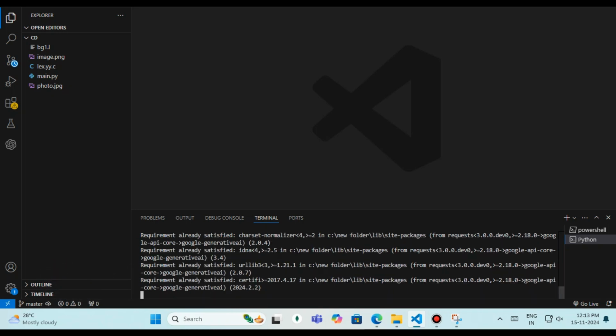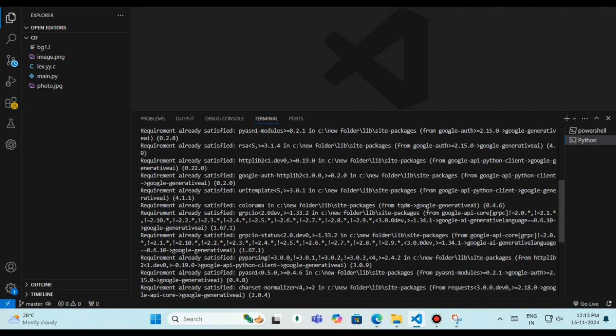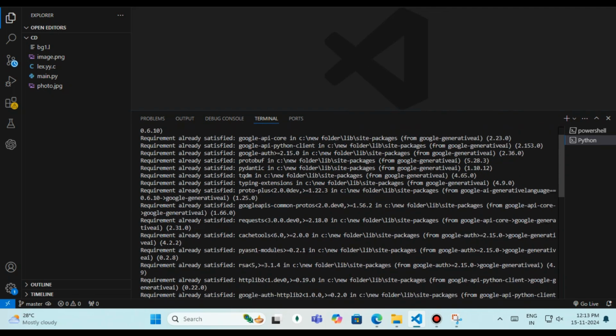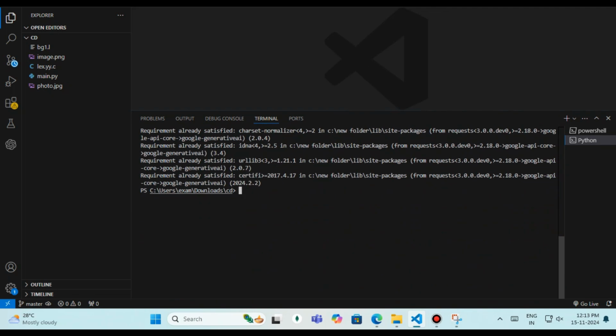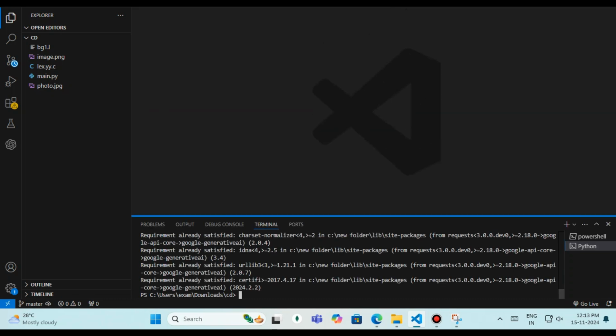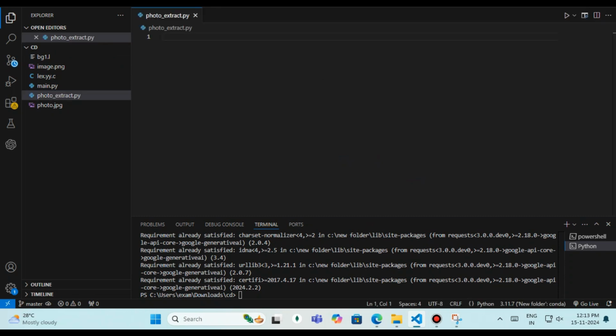Here you can see it says requirement already satisfied. That means we are good to go. Once you install the library, we can close this. I'm gonna create a new Python file now. It will be photoextract.py. This is the Python file that we're gonna work on. Let's import the library that we have installed now. We're gonna import google.generativeai as genai.